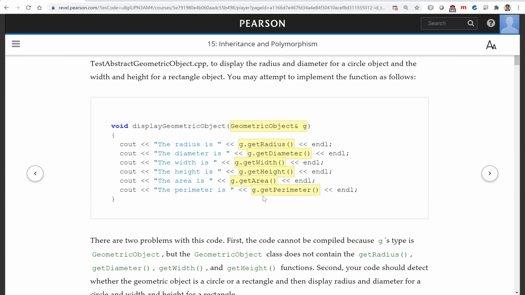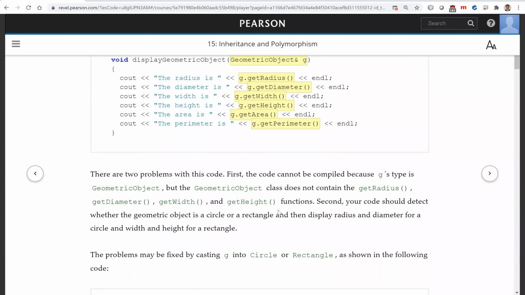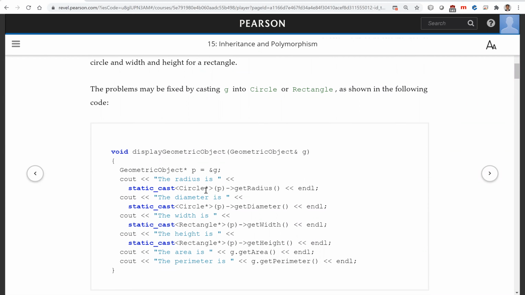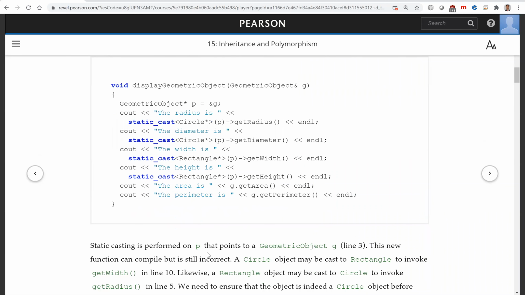Now you can fix this problem by doing some casting here. I'm going to cast the geometric object into circle before invoking getRadius, and before invoking getDiameter, cast to circle, and before invoking getWidth, cast to rectangle, and before invoking getHeight, cast to rectangle. So this is fine, you can compile it, but when you run this program, you get a runtime casting error.